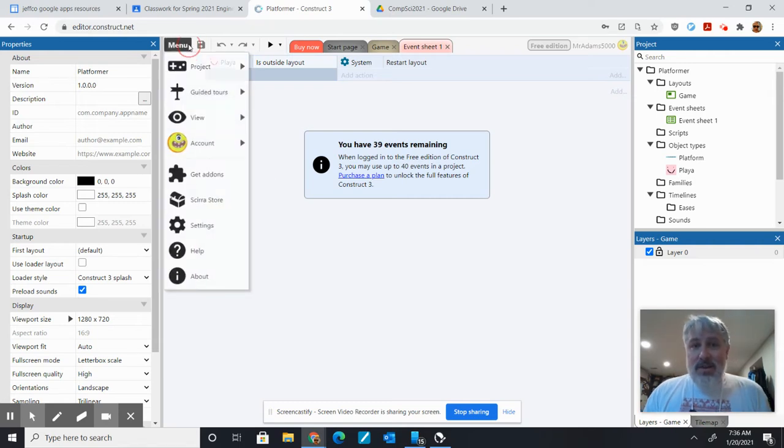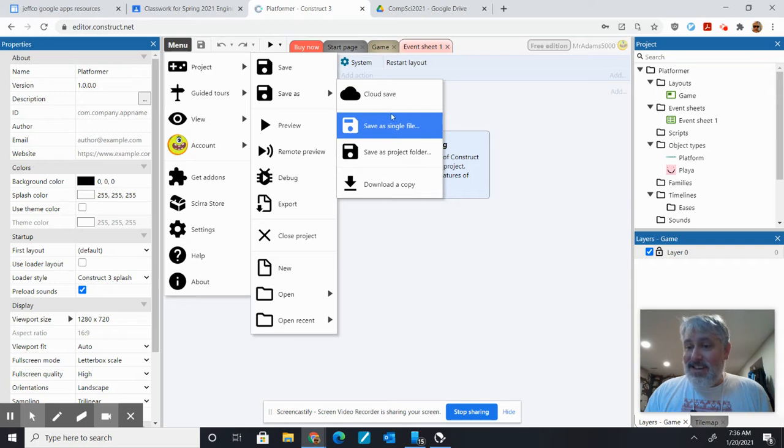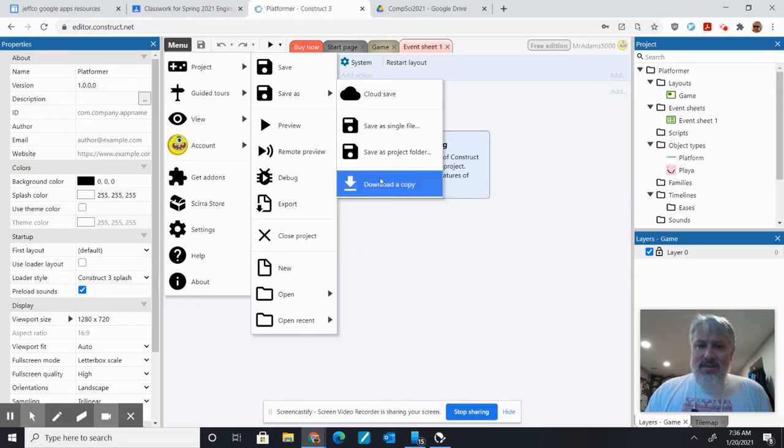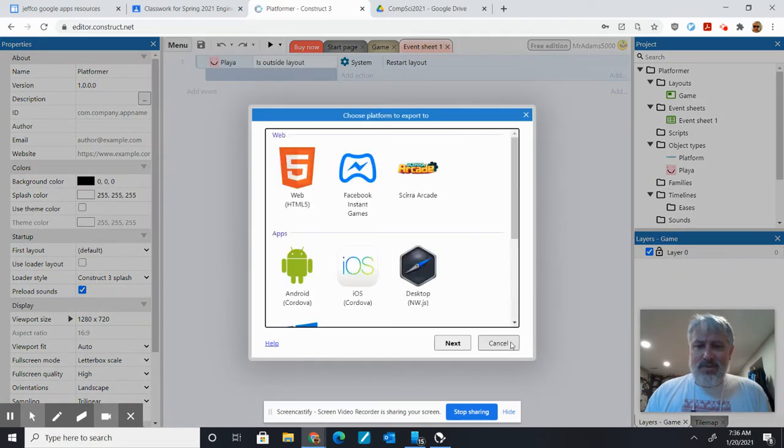So today, when you file, go ahead and do save as, and make sure you always save it as a single file. Okay, and if you download it or export it, it exports it as an image. Or no, don't click export.